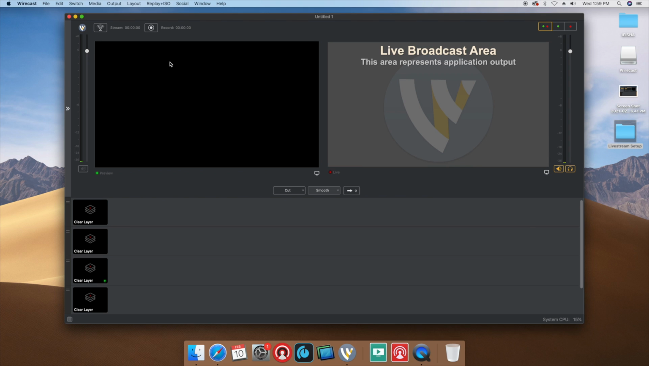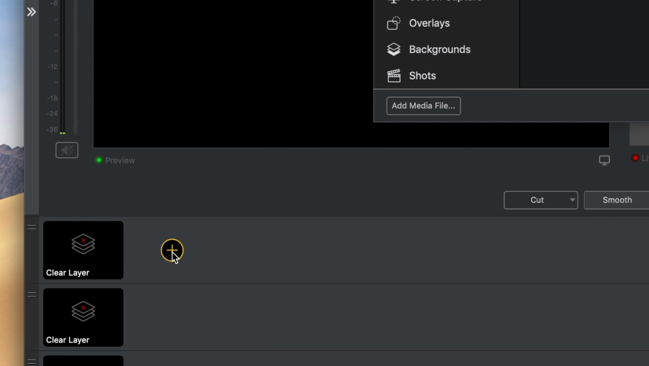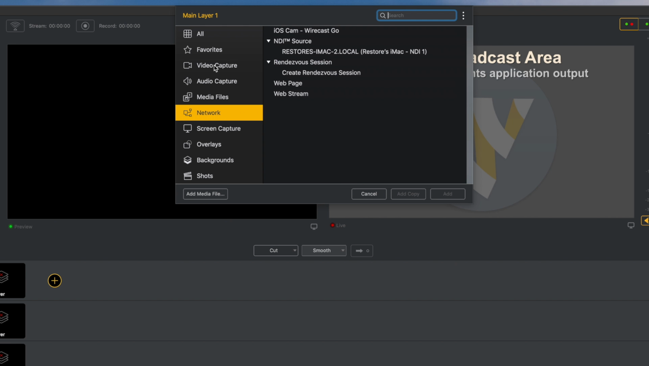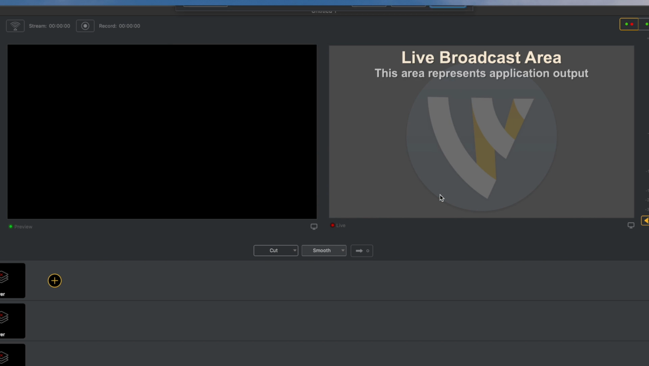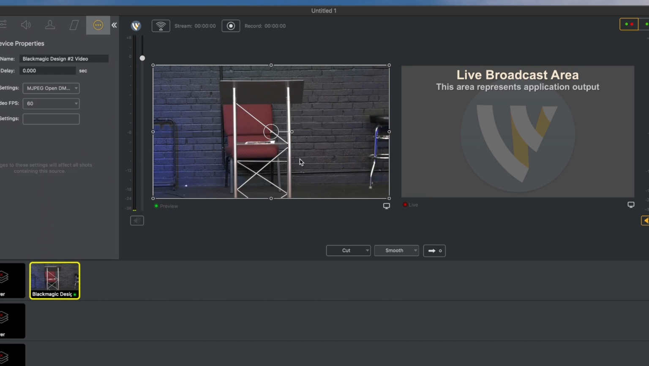Once you do that, you will come to the interface for Wirecast. And the first thing you want to do is add your video source, which is the cameras. So you want to click on this plus sign right next to the Clear Layer tab right here. And then go to Video Capture, select Blackmagic Design, and then click Add. Immediately you will see whatever the cameras are seeing, right here.